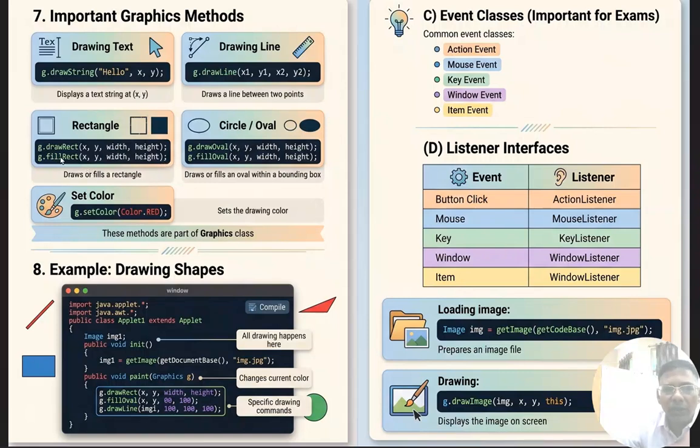Similarly, you have to draw a rectangle, which is a very common thing, a very common question also. So x comma y, width comma height. Here, this is the x value from where the rectangle starts, the x and y coordinate, and we have to provide width and height. Finally, we can set the color with g dot setColor and Color dot red. You can provide it here. So, an example, you can see here.